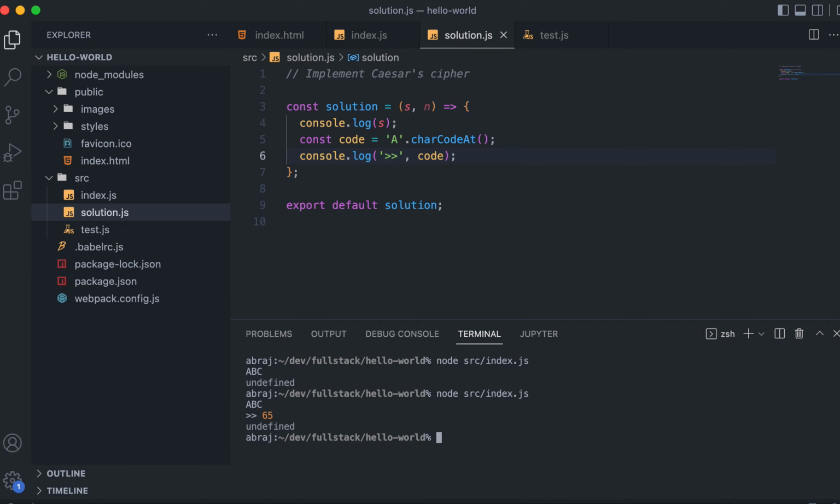So you can see that you are getting 65. Okay, fine. Now I also know that from this 65 code I can get back my A. If I do something like String.fromCharCode, and in that I pass this code, then I'll get back A, from which the char code was created. Okay, so that is fair enough. Now we are dealing with just A.